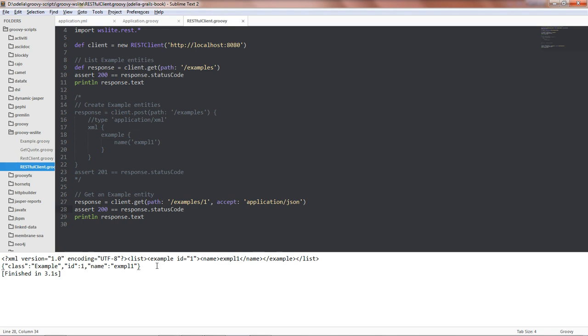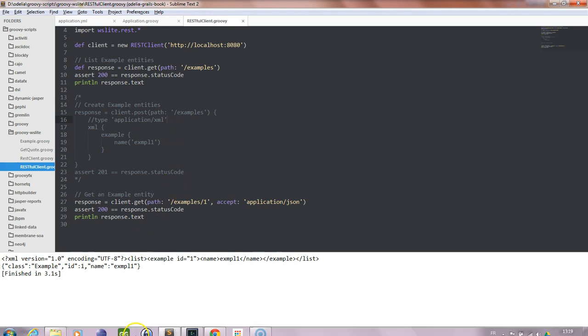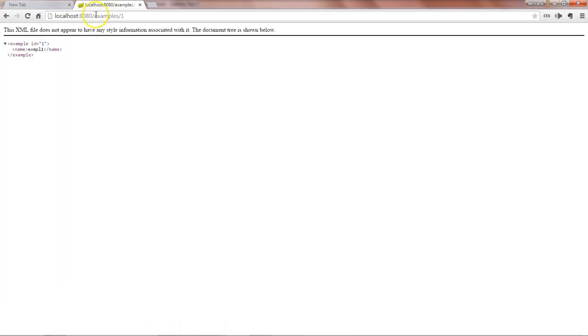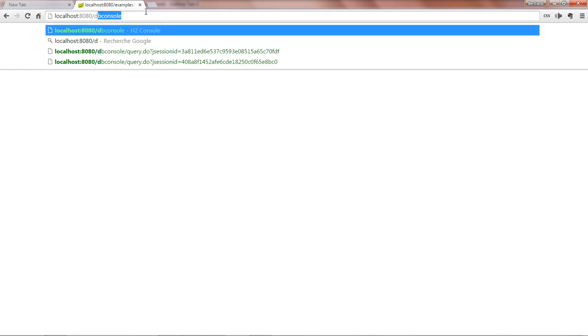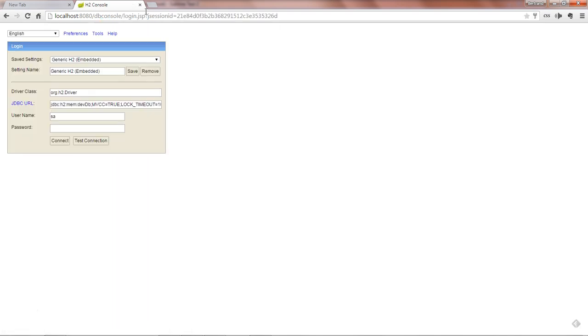Okay, I would like to show you a last thing. When we start a microservice in this way, you are able to use this URL. Here I'm just starting a user interface for our database in order to see what we have in our H2 database. I press connect here.